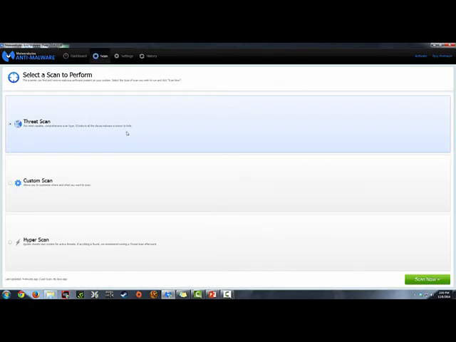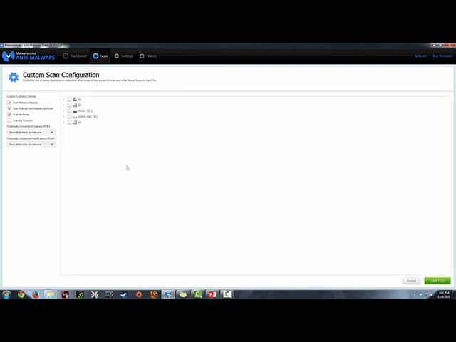Today we're going to show you how to start a scan. There's threat scan, custom scan, and hyper scan. This checks for active threats, and then if stuff is found, it does recommend you do a threat scan, which scans everything. Personally, I like to do custom scans. When you do hit custom scan, you hit scan now. You can select all your drives and flash drives and everything. You can scan for rootkits, archives, all that good stuff.